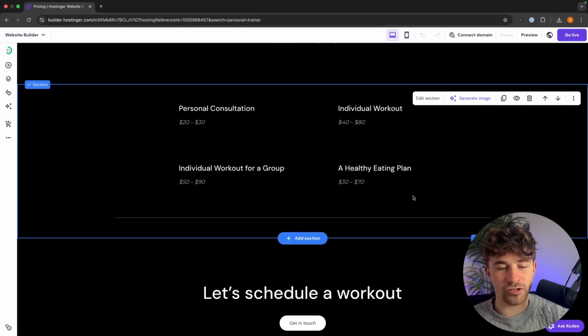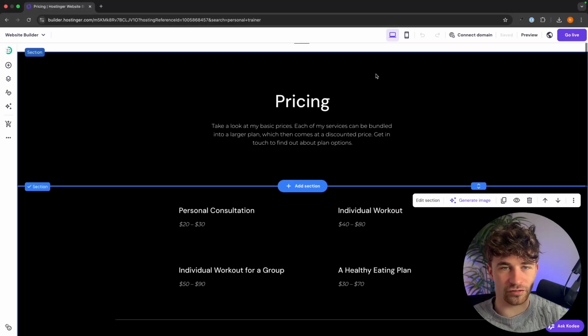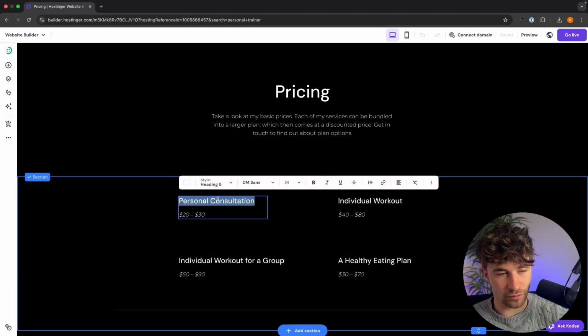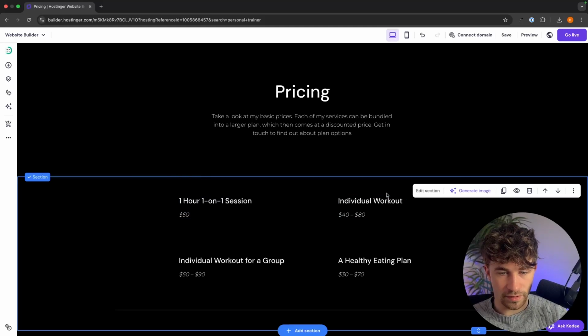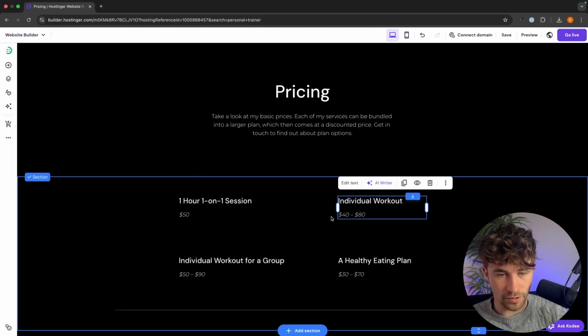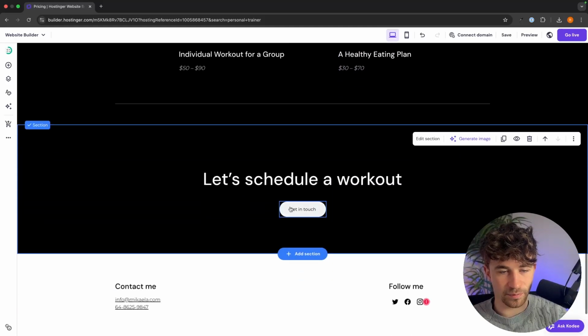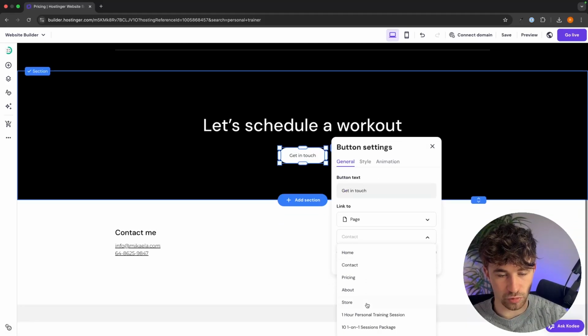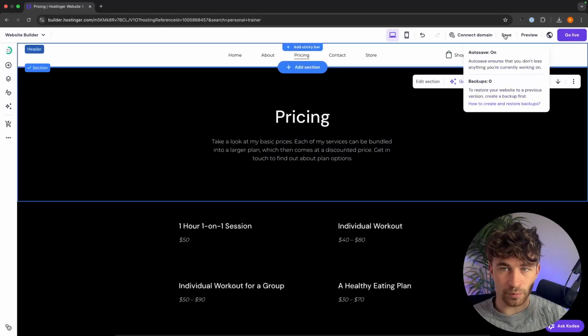In the pricing page, honestly, you could really get rid of this because we already have the store on there, but we might just want to go in and we can go and say 1 hour, one-on-one session, $50. Then you get the idea. We can go ahead and edit these. Once again, go in and edit this button down here to make sure it links to the right page. And that is how we can set up pricing.